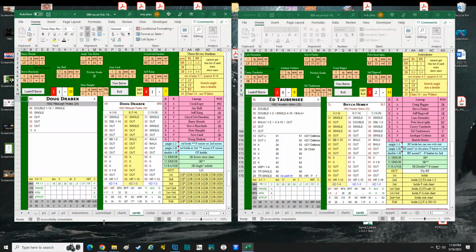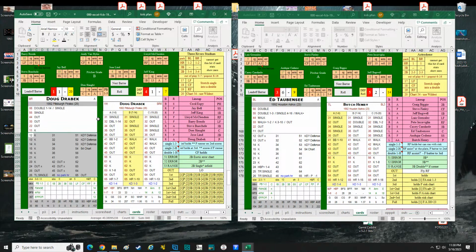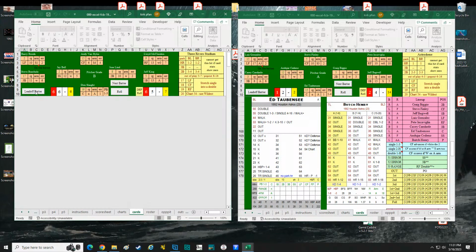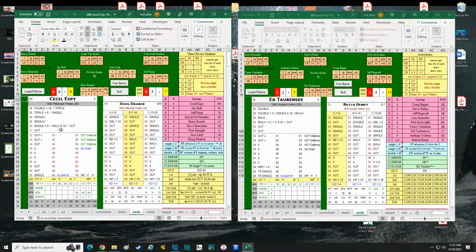And that's going to be Doug Draybeck. All right, let's see if we can get a roll for him. 66. Wow. Look at that. Doug Draybeck gets himself a 6, which is going to be a 1-14. It's going to be a double. Doug Draybeck with the double. And we're going back to the leadoff man, Cecil Espy.